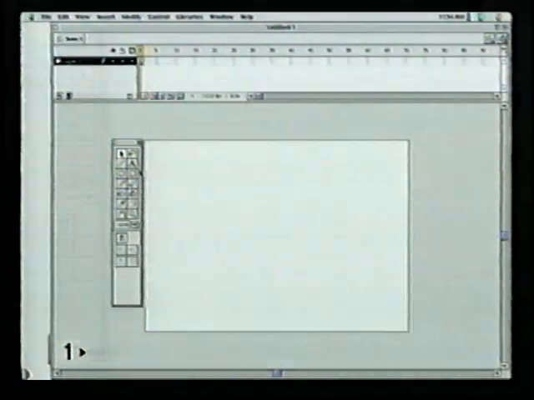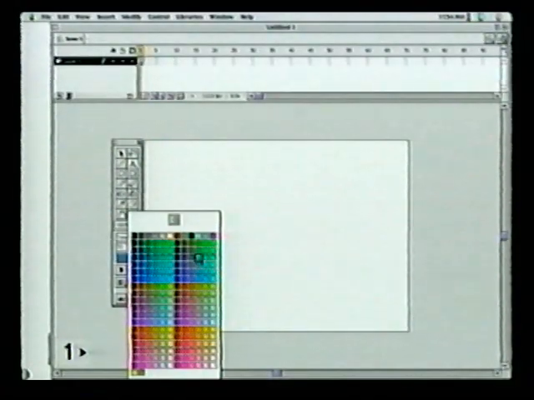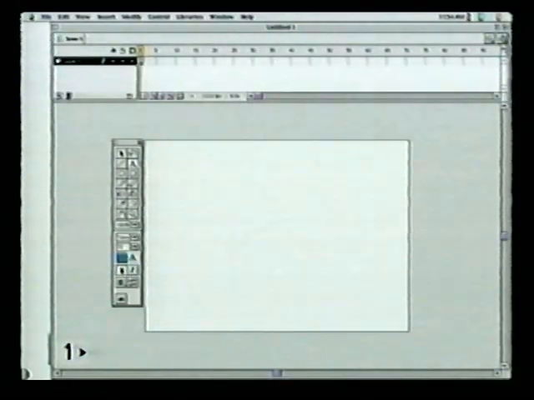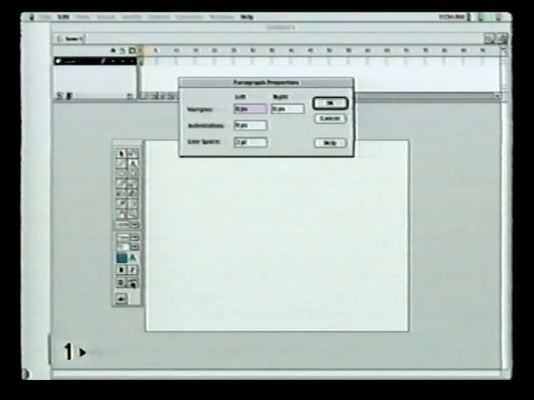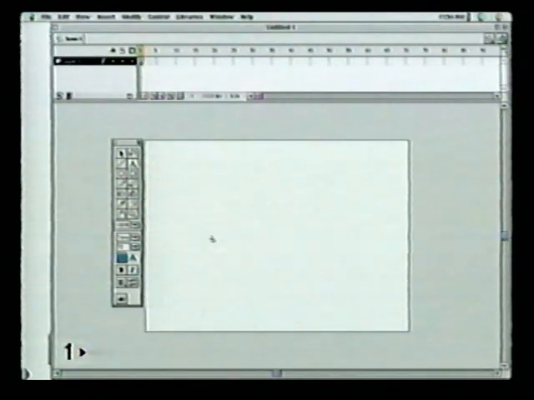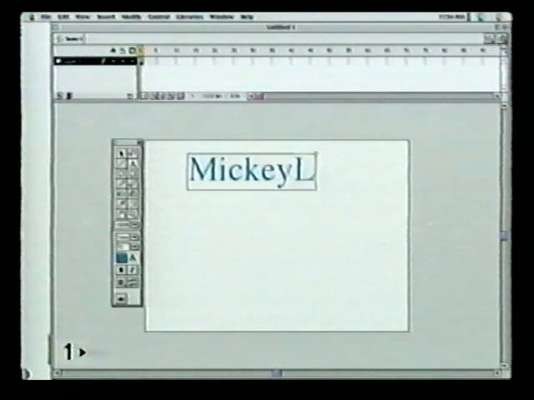Text tool, pretty easy to understand, pretty common. We can choose the font, we can also choose the weight, as well as the color that we want. There's that color well again. Whether the text is bold or italic, that's what the I stands for, and also its alignment, center inside the field. And we also have some additional paragraph properties like margins, indent, line spacing, and I'm going to say cancel for the time being. Let's go ahead and do a little typing, and I'm going to type in my name.